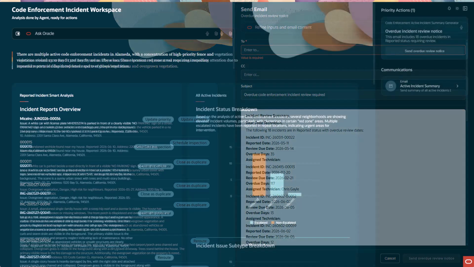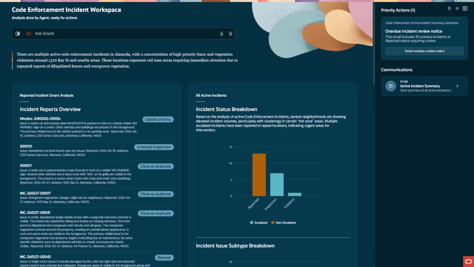The Code Enforcement Incident Workspace helps users review smart incident recommendations, analyze active work at a glance, and take timely action on overdue items with human review built in. This completes the feature descriptions for code enforcement.